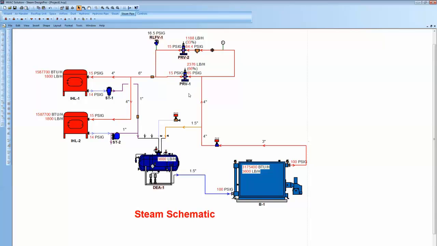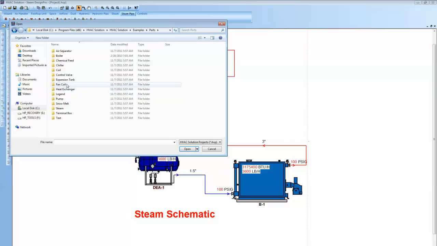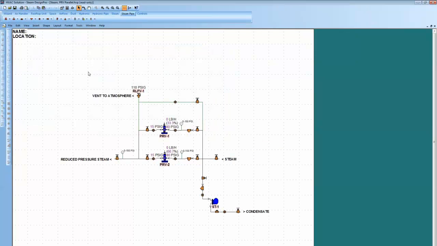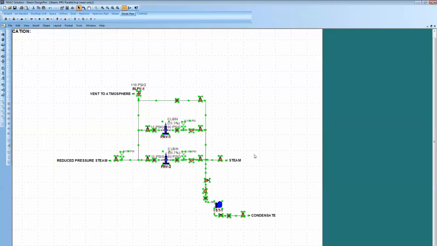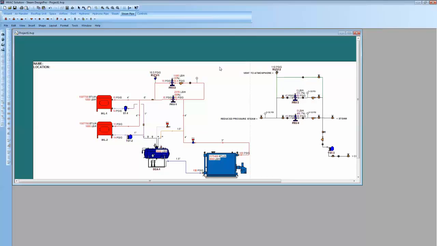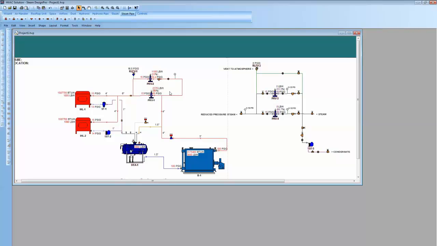Now, there's also in here, one last thing we'll close on, File, Open Example. You can come in and look at parts. You come in under Steam and grab a PRV in parallel right there, under the example. There's a PRV in parallel. I can just grab that, copy that, and put that on my drawing over here if I would like. And I could hook that PRV in parallel up to my system. It has the unions, the strainers, and all that, the relief. Again, I could show that if I wanted to.